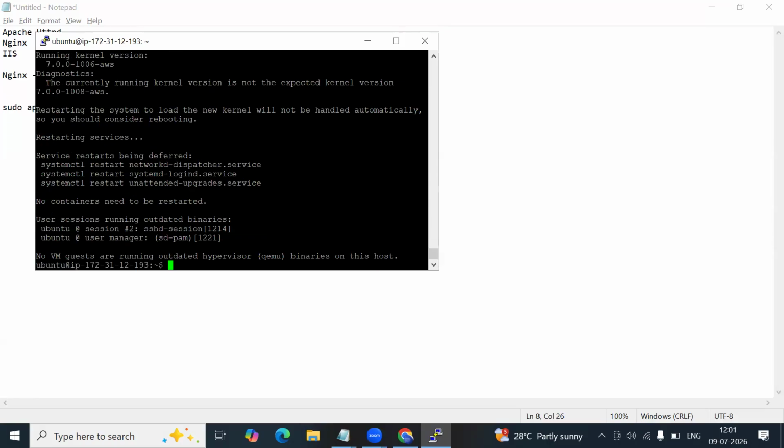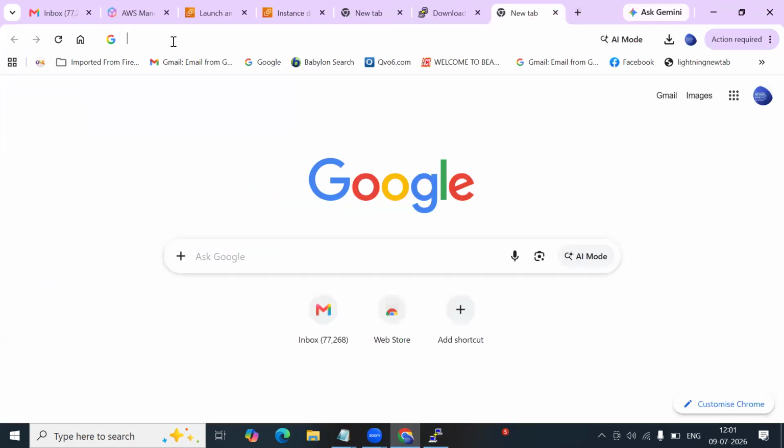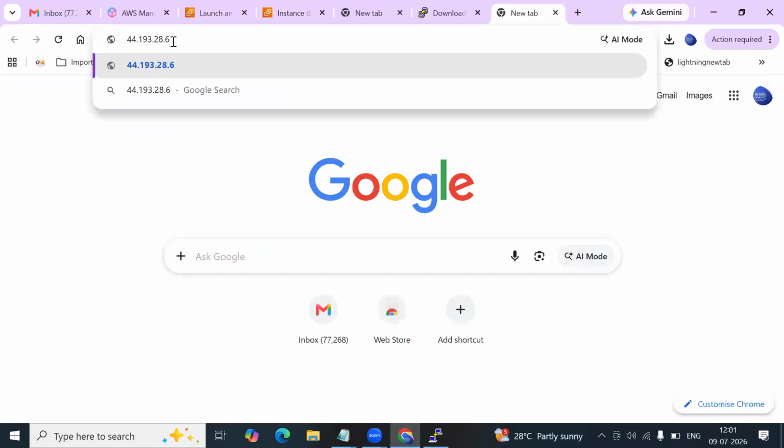Now my web server has been installed here. I want to open my web server. I want to see whether that web server is working or not. Okay. Then I'll take that public IP and I'll open this in the browser. Okay. Now the browser's default port is 80. You don't need to give colon 80 here, because by default it is the port itself.